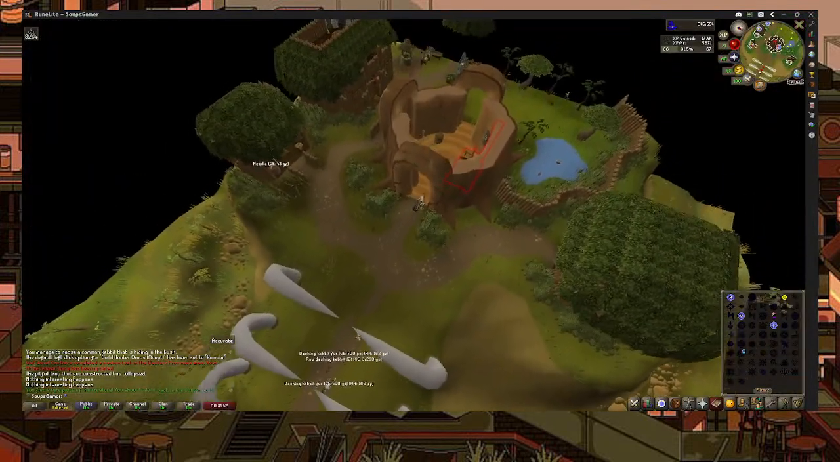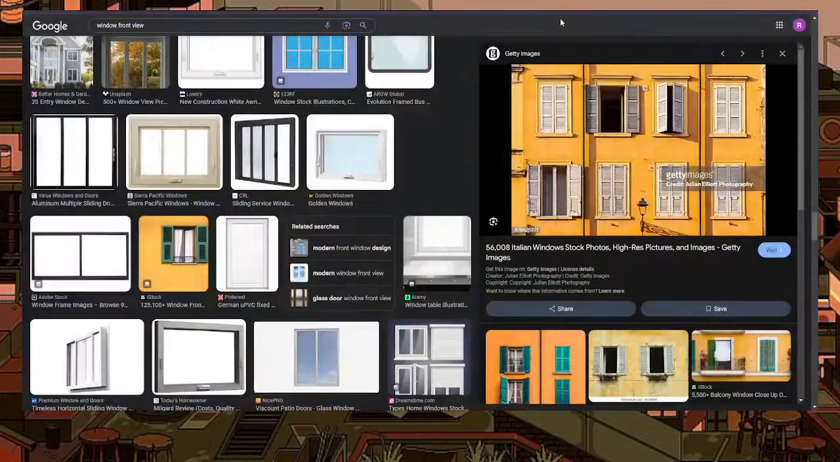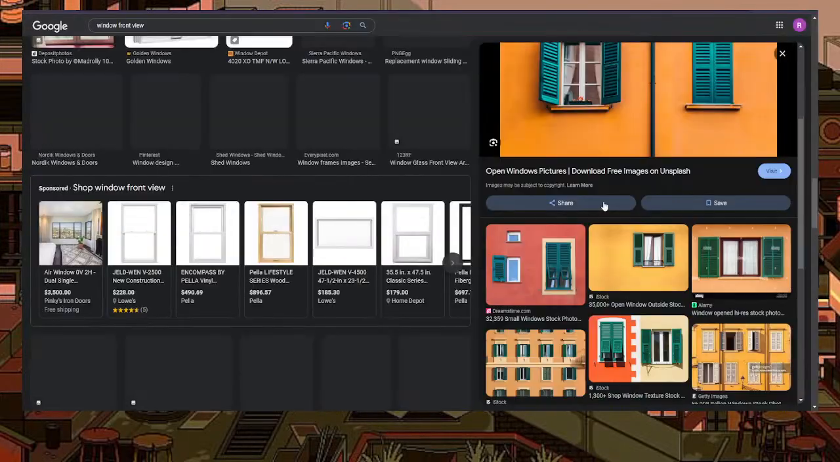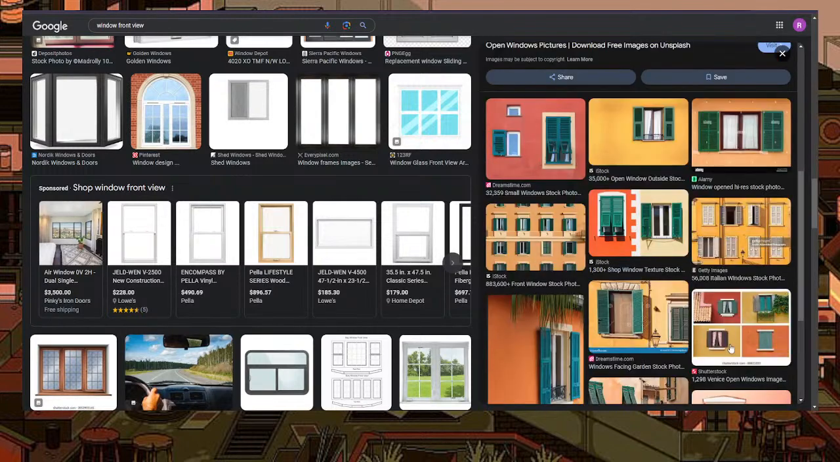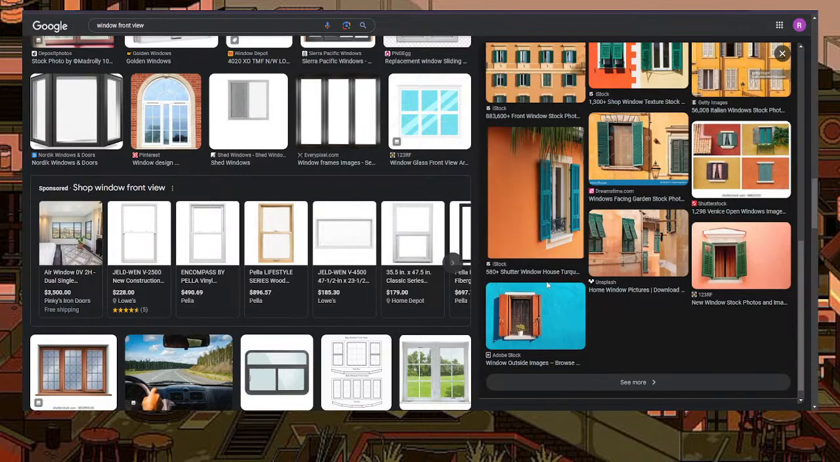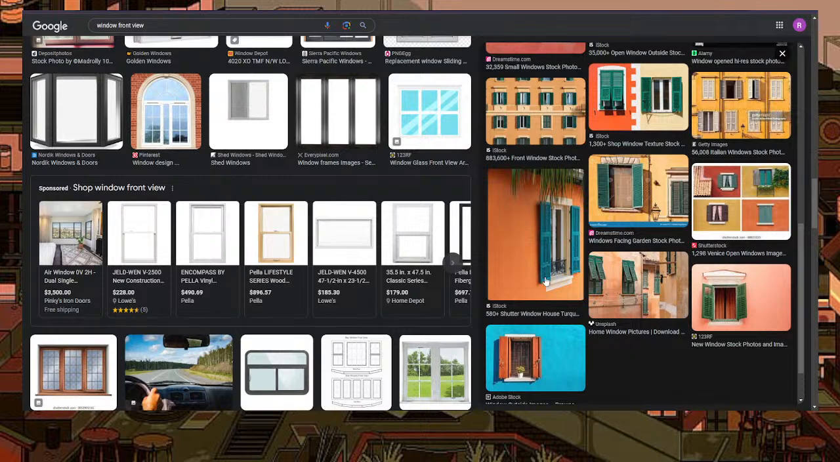I want to go back. I think this was the best one in Illustrator. Curtains. Now these are windows from the outside, right? So I have to think, what would this look like on the inside too?